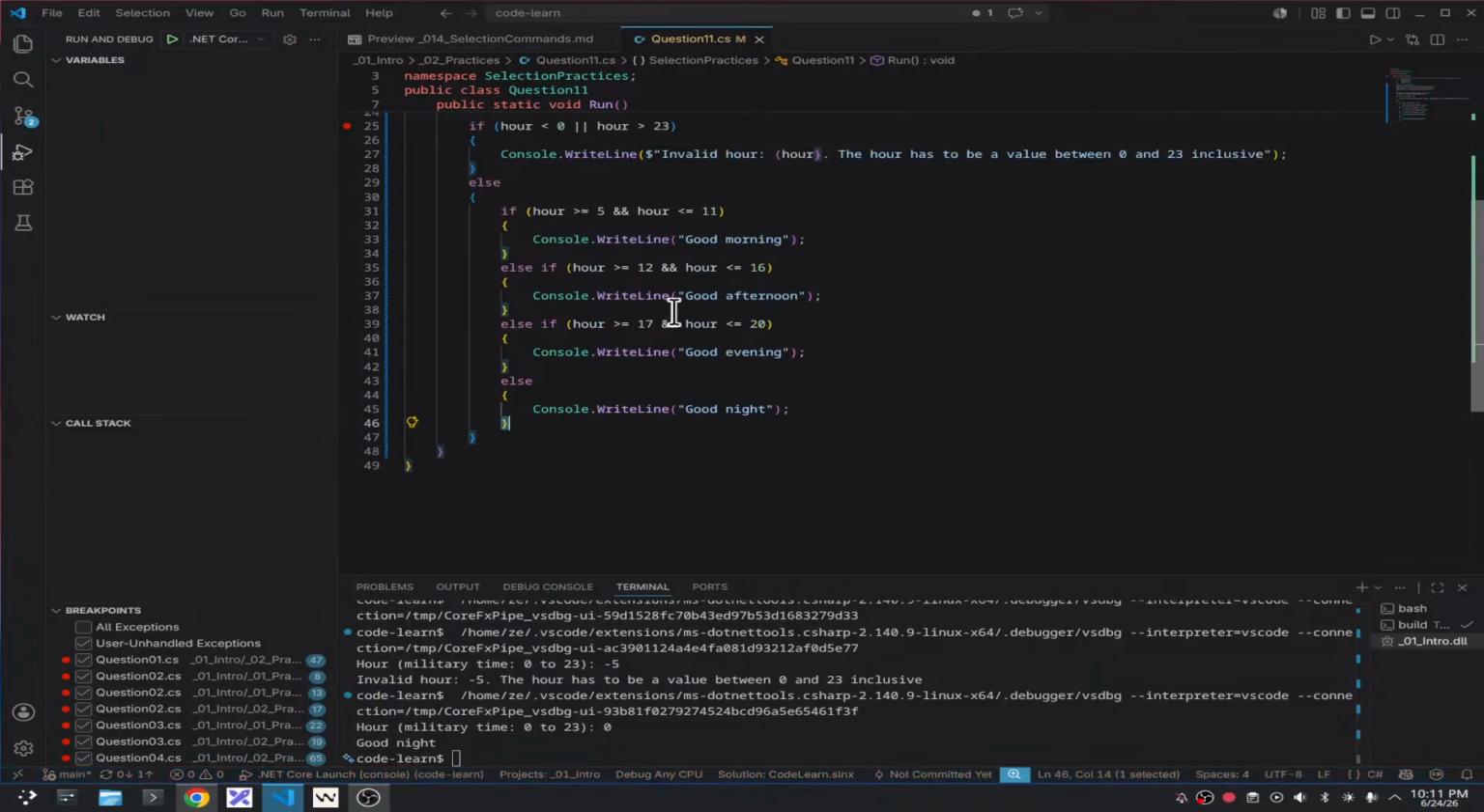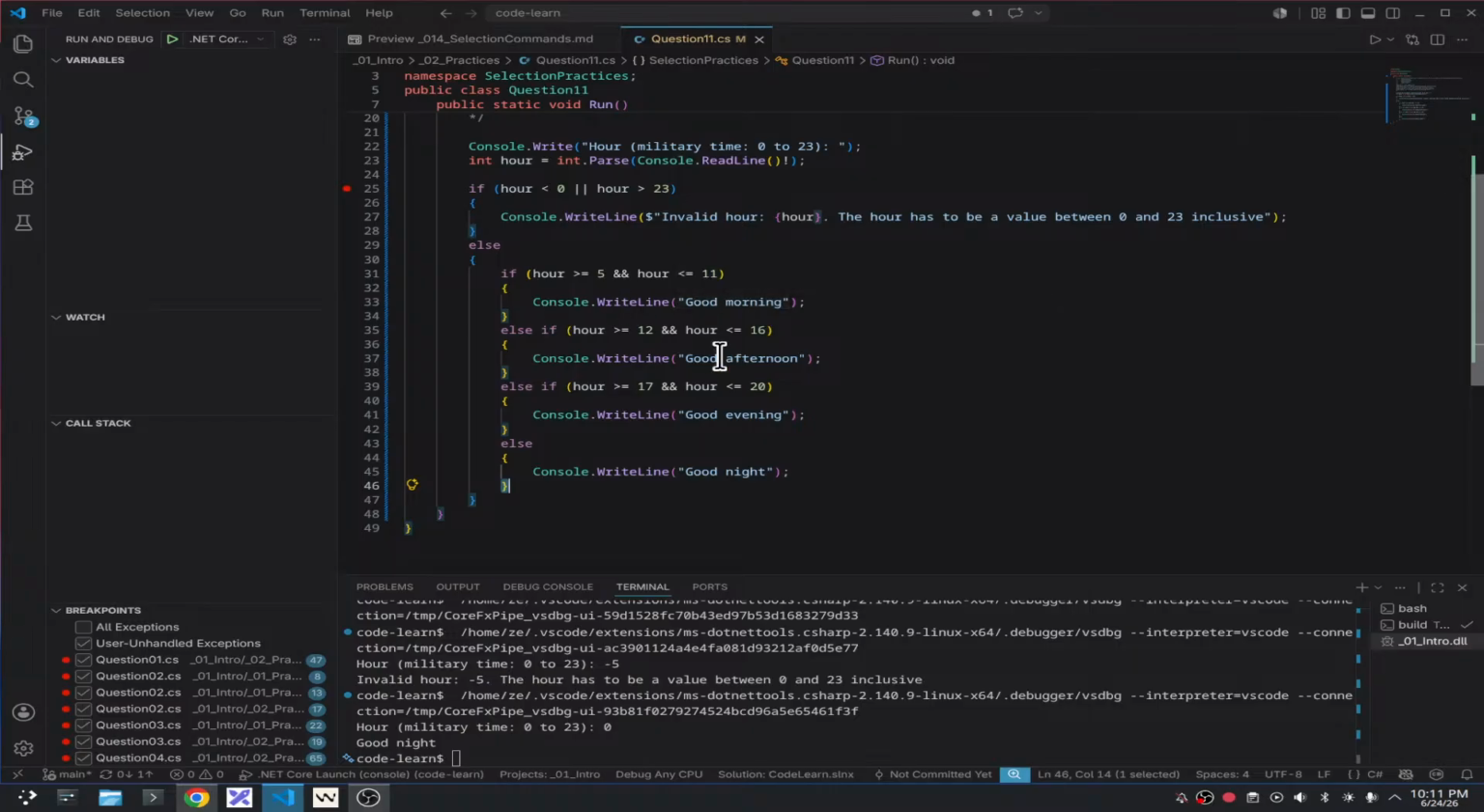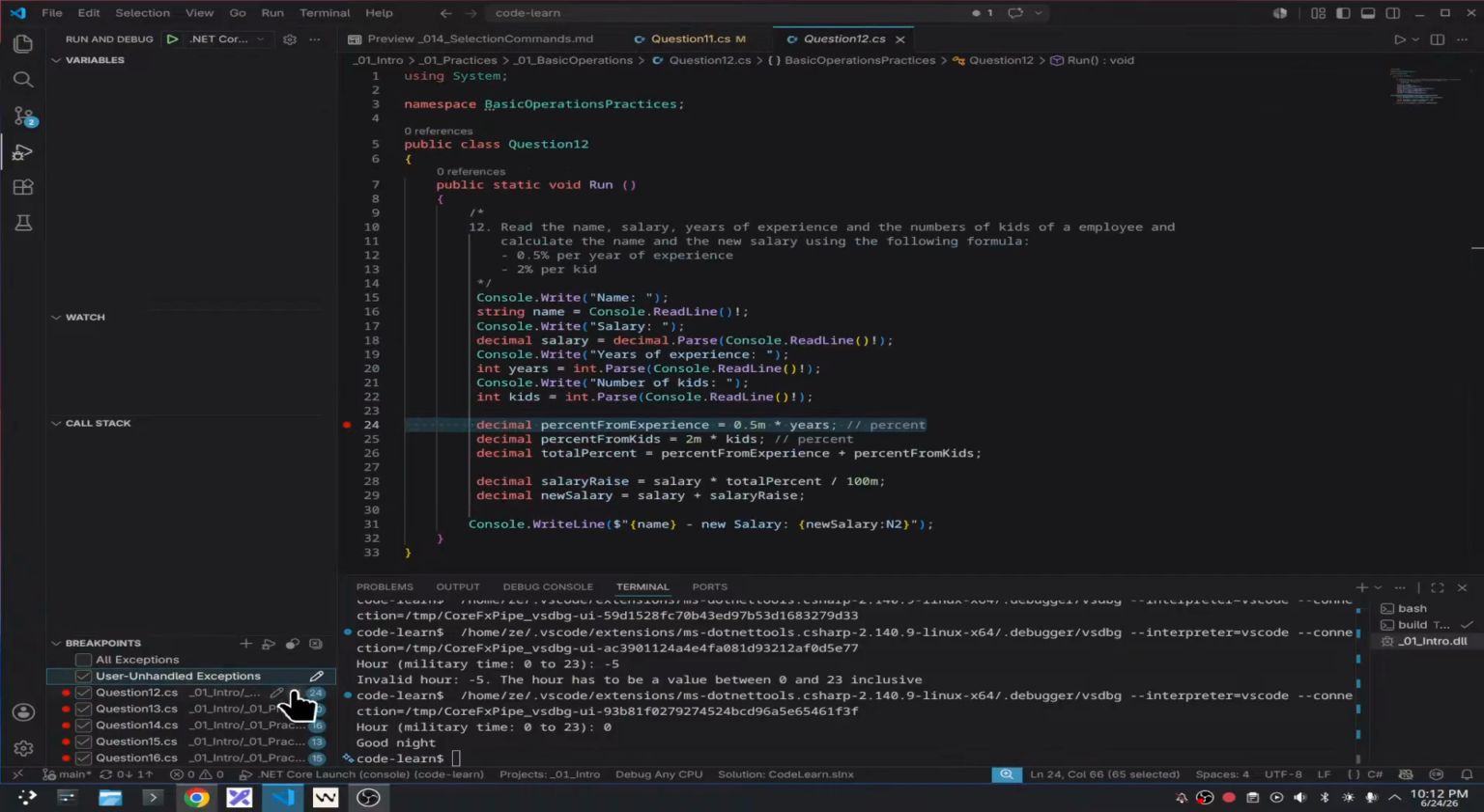Maybe in another company, they'll say, oh, good morning is everything from midnight to 6 a.m. Remember, there is no program that is going to be the correct solution for every company, every case. Every program is solving one problem for a particular business, for a particular company. Cool? Let me delete all those breakpoints, all the breakpoints used here, and this bothers me sometimes.